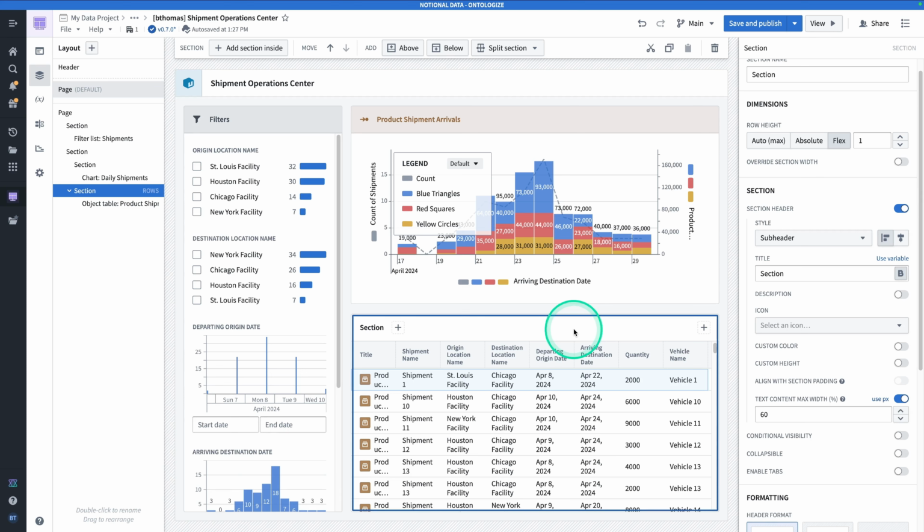Next, the table at the bottom, which is our shipment details.